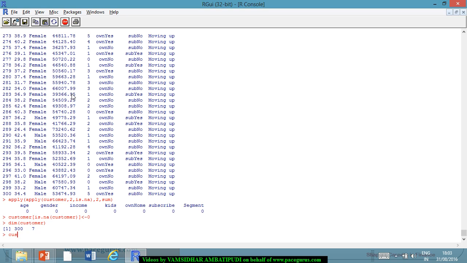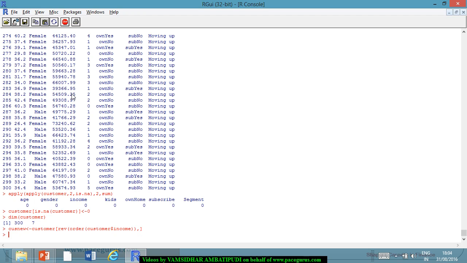So probably I can first give customer new. First let me order the data because I want the one single person with the highest income from each segment. So this is where I'll say reverse order of customer dollar income. So that is the rows I want, and I want all the columns. So this is what is coming as a part of customer new.